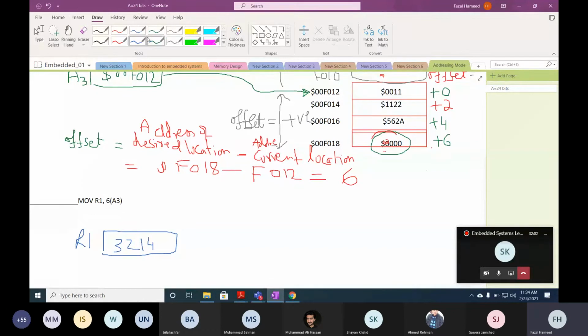Then what will be the new value of R1? $0000. Very good. So the new value of R1 will be $0000 for this instruction.